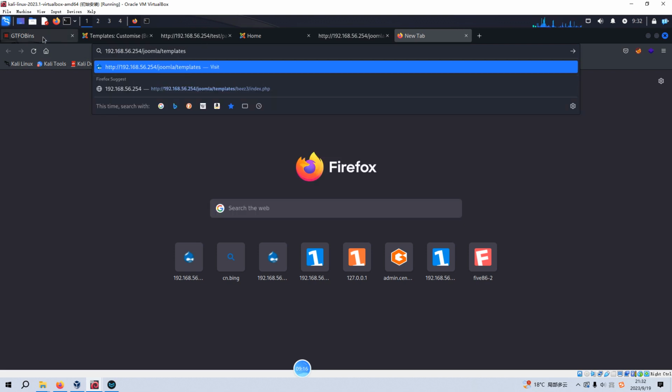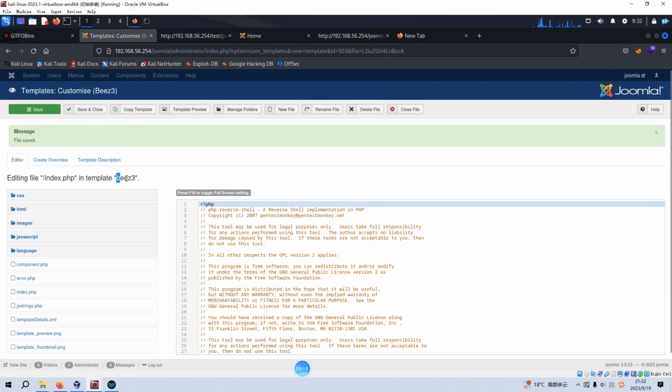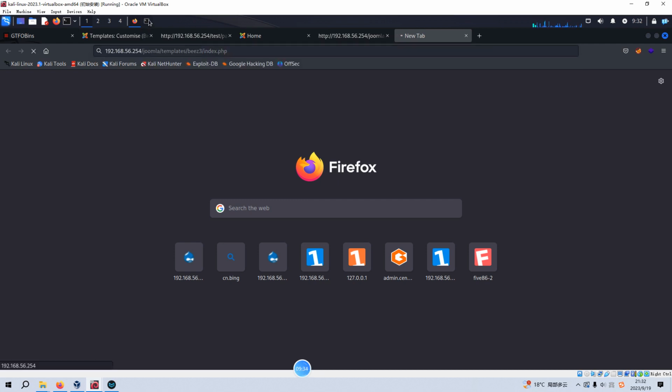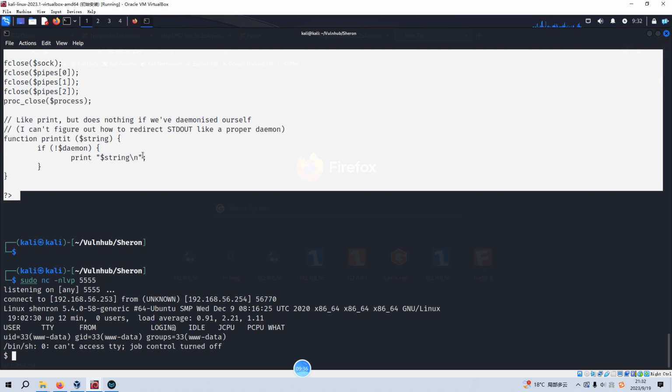And the template would be this one, BZZ3. We do not need to type it in. We just make a copy, which is the easiest way and will not make a mistake. And the name is index.php. Hit enter. It looks like it's working because we got the reverse shell from the target.